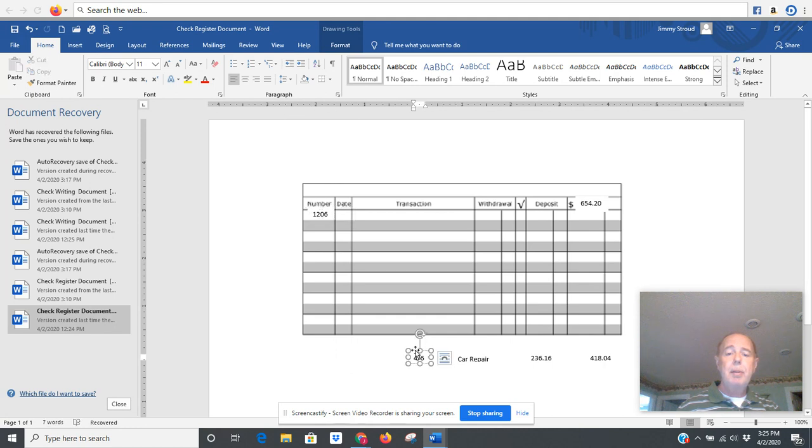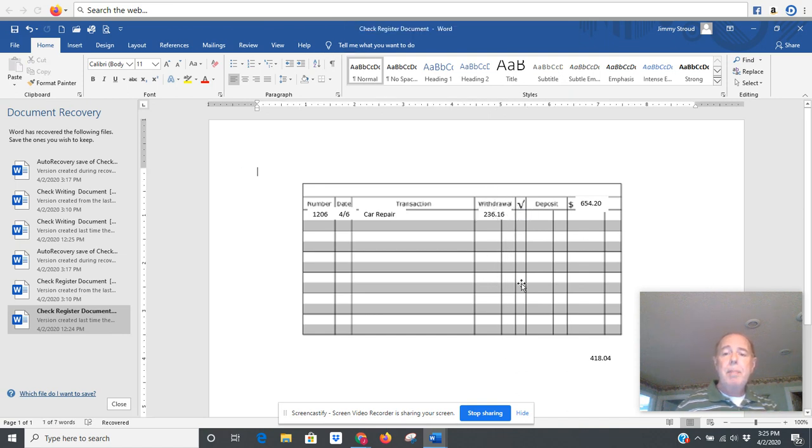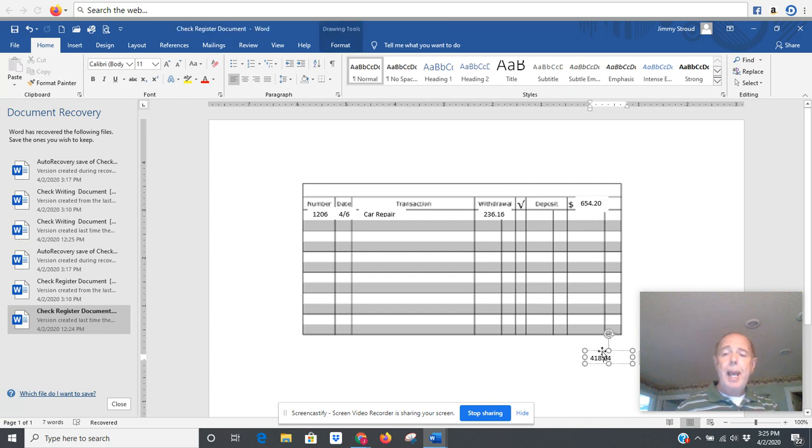Then I'm going to enter the date that I wrote the check, which was April 6th. And for the purpose, or the transaction, I'm going to put car repair. The amount of the check was $236.16. I'm going to put that up here under withdrawals because that's exactly the amount that will be taken out of your account. Now, to get a new balance, I want to subtract $236.16 from $654.20, and my balance is $418.04. And you would do this for every transaction or every check that you would write.